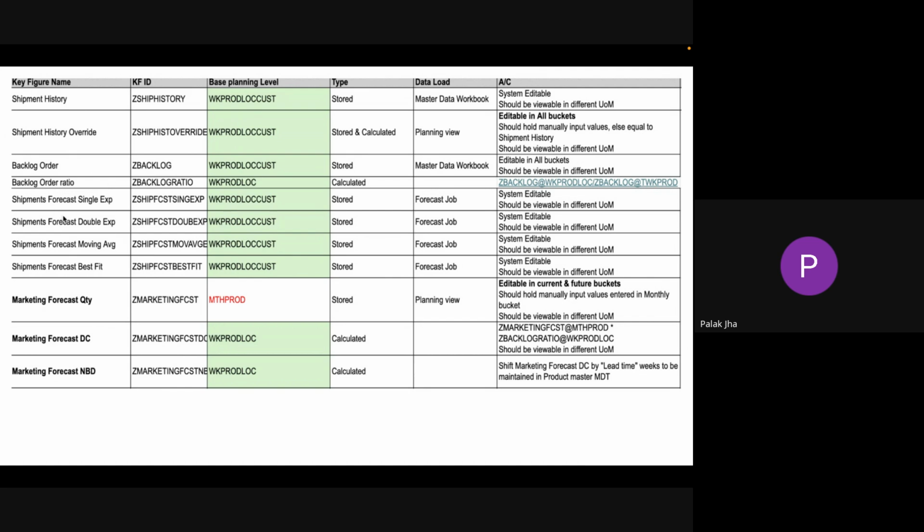Then we have used shipment forecast: single exponential smoothing, double exponential smoothing, and moving average for doing forecasting. And out of these, the best fit algorithm is finally chosen. Then the marketing forecast quantity. In this key figure, the total forecasted quantity or the total booking forecasted quantity is stored, and this is done by the marketing team based on the current trend in the market, etc. And it is a stored key figure at month prod level.